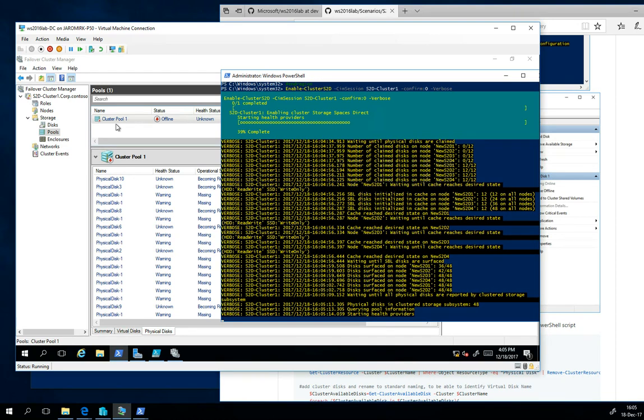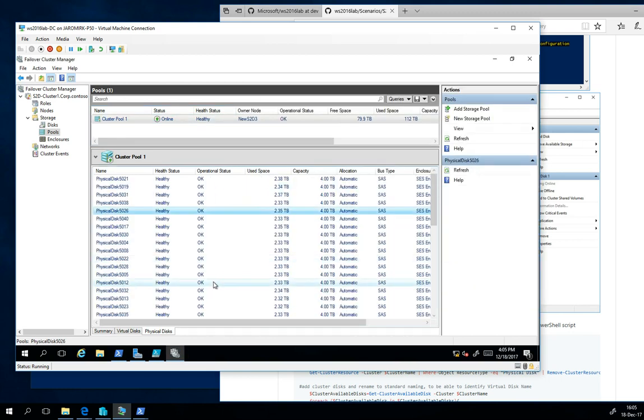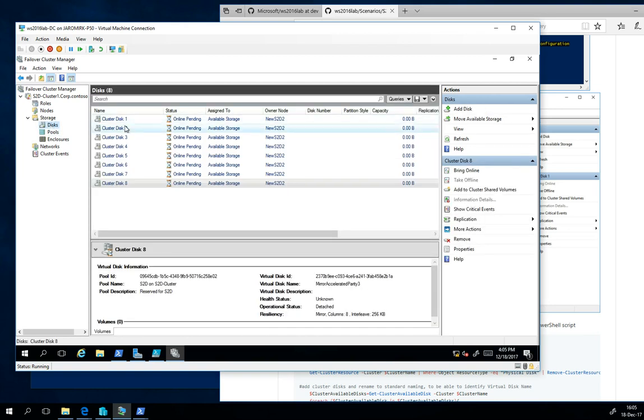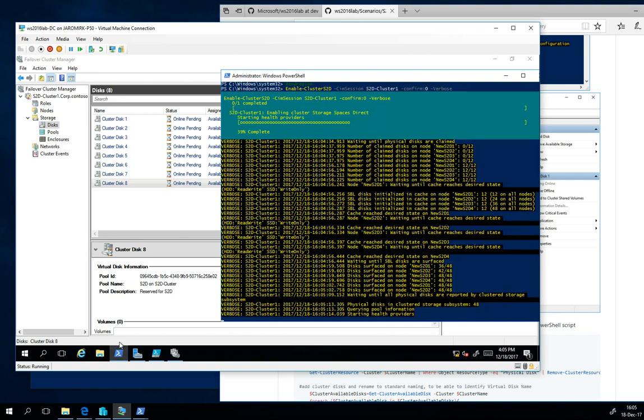The metadata will be recognized by the S2D. Therefore, we'll be able to see the data. Come on. Yeah, it's getting online. All disks are healthy. There's some used space already. Disks are getting online also. Yep, it's getting online.